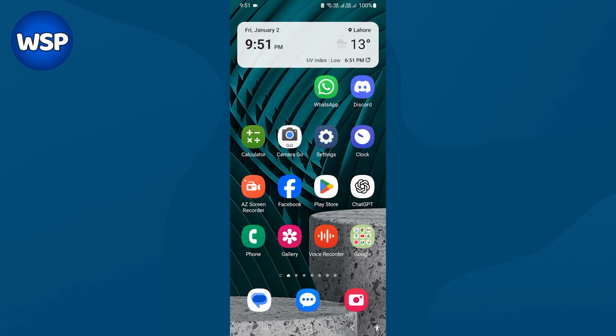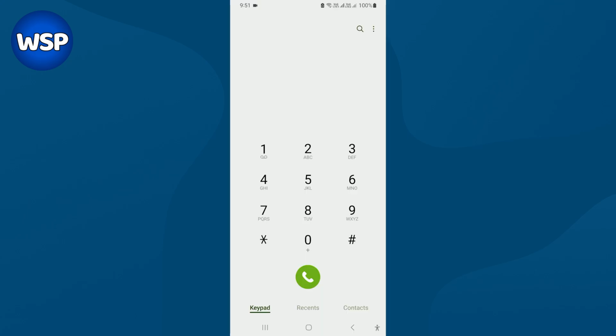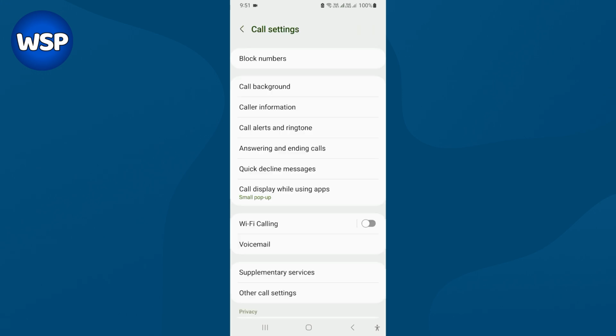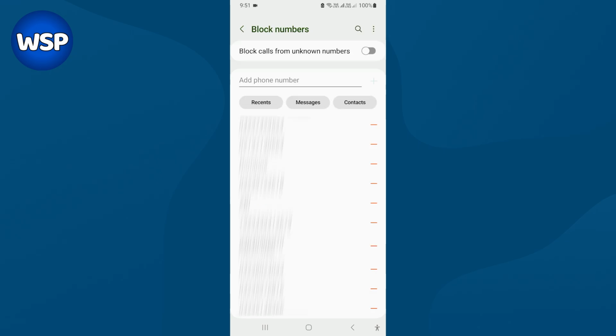To do that, open the phone app. Tap the More Options icon, that is 3 vertical dots in the top right corner. Select Settings. Tap Block Numbers. Toggle on the switch for block calls from unknown numbers.